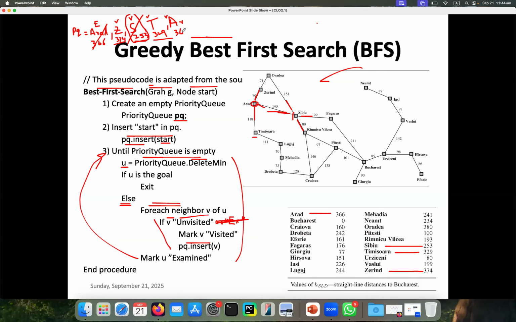If you continue, okay, write it again. And what is next? Fagaras. Okay, I am writing it here now. Next action, next neighbor is Fagaras. What is the value for the Fagaras here? 176. And I am marking it with V.